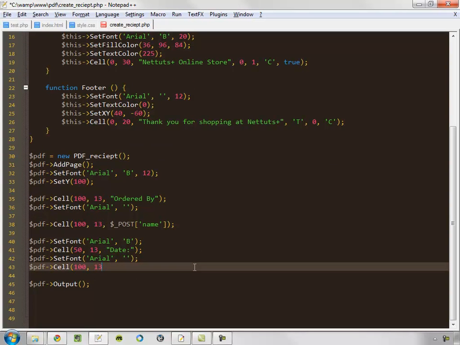100 pixels wide, 13 pixels high, and we're going to use the PHP date function. And the way we're going to pass in the format we want the date, we're going to have the full month name, the day number, put a comma, and then the four-digit year. And after this, we don't want the next cell to be printed to the right, so we're going to just put in the default value for a border, 0 for border, and then 1, which is going to send us to the beginning of our next line.